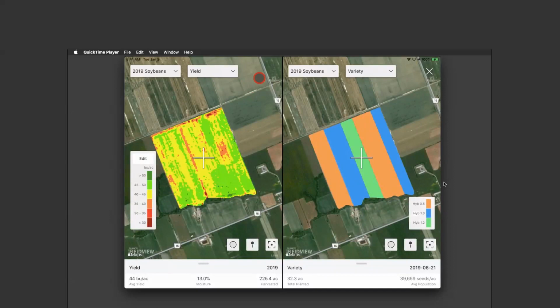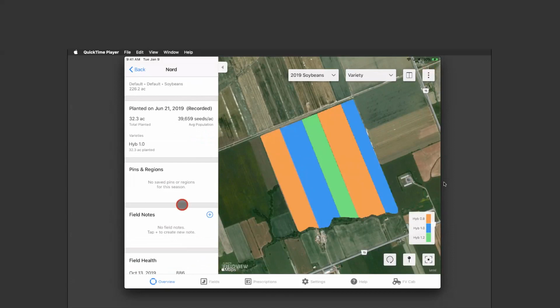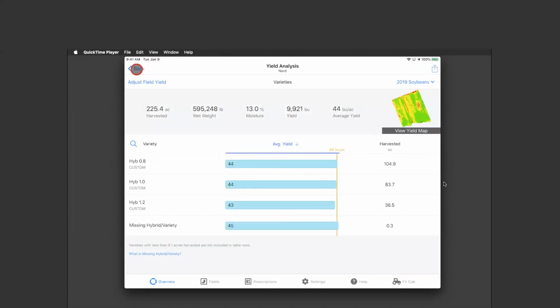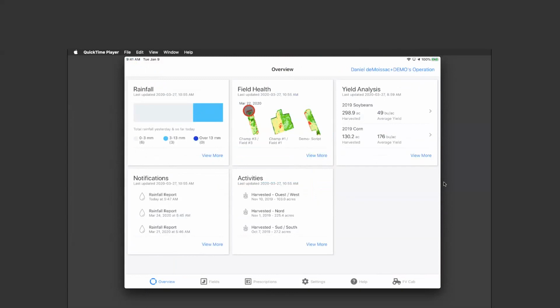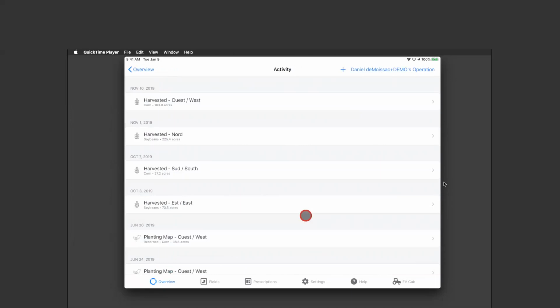Now we'll go ahead and close that. And the next thing we want to talk about, we'll go back to our main page. There we are. So we've gone through the rainfall. We've gone through the field health and the yield analysis. Notifications essentially every time there's a bit of rainfall or a health image shows up in your account, you'll see a new notification show up here. Activities, very briefly, is a list of everything that's happening on the field, whether it's a new harvest map, whether it's a new planting map, whether somebody's dropped a pin or created a region. This is where you're going to see it live, and that's how you'll interact with your agronomists and seed dealers.